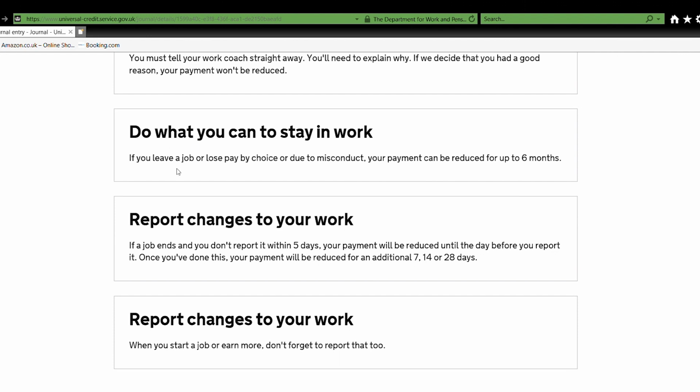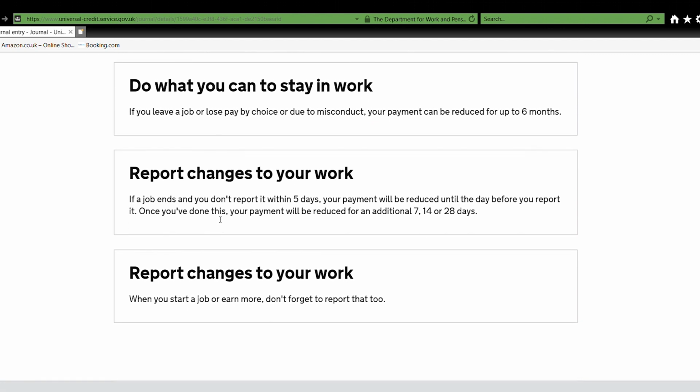Do what you can to stay in work. If you leave your job or lose pay by choice or due to misconduct, your payment can be reduced for up to 6 months. Report changes to your work. So if a job ends and you don't report it within 5 days, your payment will be reduced until the day before you report it. Once you've done this, your payment will be reduced for an additional 7, 14, or 28 days.